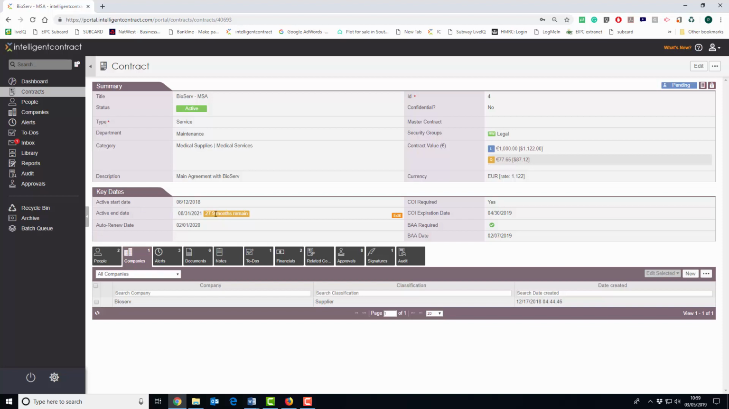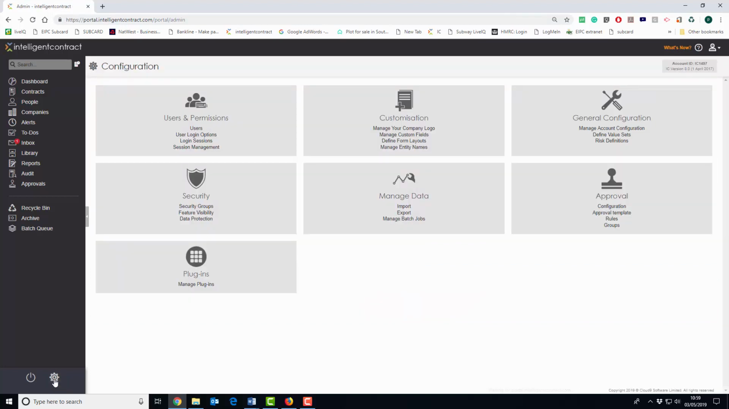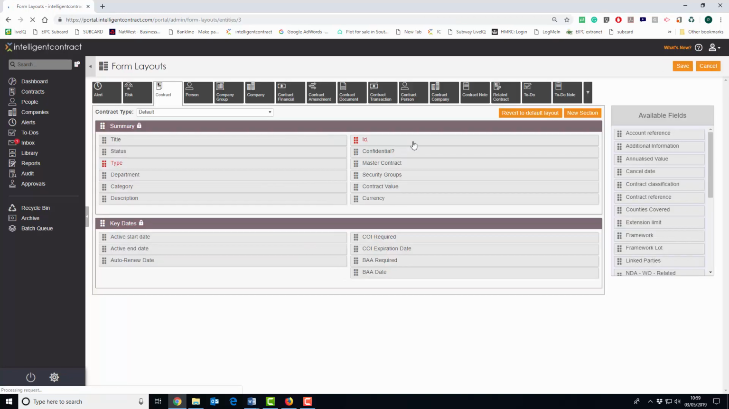So these are the layouts that you get out of the box, but of course they can be altered to match your requirements exactly. And to show you how easy that is, let's have a look at the configuration menu. So as an admin, I have access to the configuration menu. And in the configuration menu there's lots of different things you could do, like create users, maybe set up new security groups. But there's also this customization element here, and particularly this define form layouts.